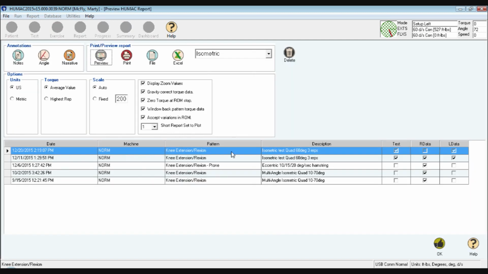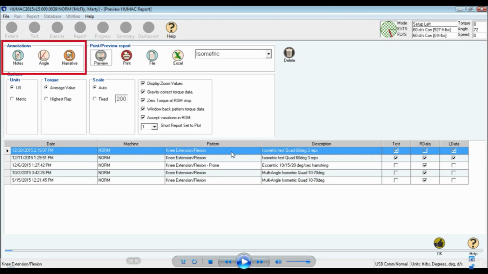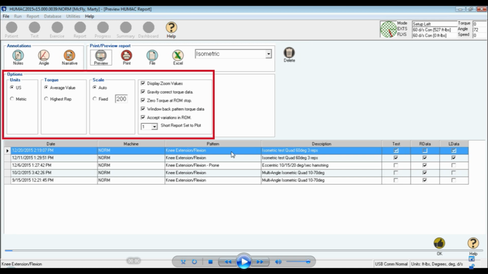Lastly, I want to go over the remaining items on the report screen. I'll cover the annotation section when we go over an isokinetic test later on. You've already seen the preview button, but you can also click print to print a document directly from the screen. If you click the file button, it'll create your report in an HTML zip file. You can also click the Excel button to create a Microsoft Excel document. If you're ever going to delete a report, make sure you're being careful and you know what you're deleting before you click this button. The options displayed here are what we selected in the Software Preferences Setup video.